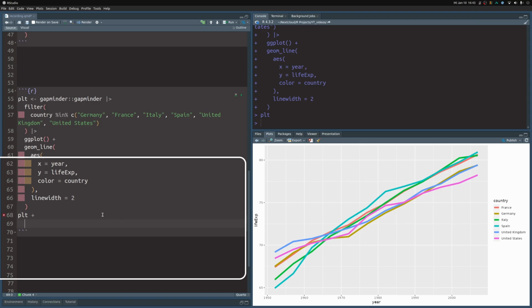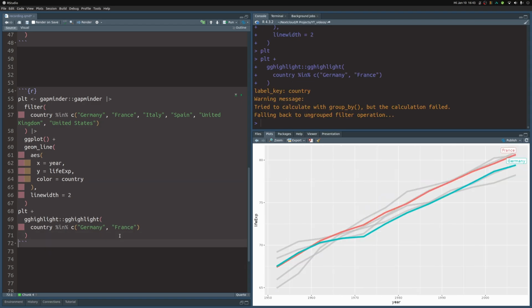And in this case, I want to use something from the gghighlight package, which has the gghighlight layer. In there, I can just specify a condition, just like in a filter call, of the things that are supposed to be highlighted. If I execute this now, we can see that everything that doesn't correspond to Germany or France gets grayed out, and we have only color for these two countries.